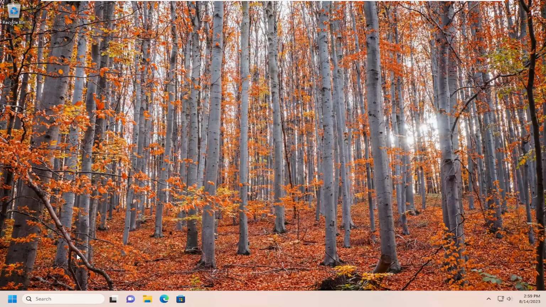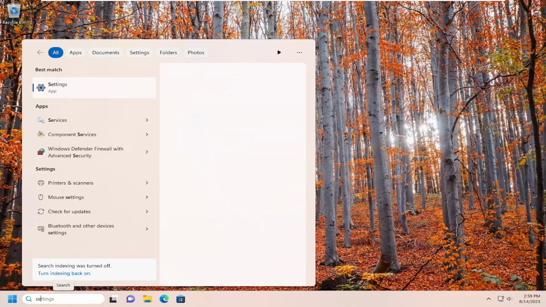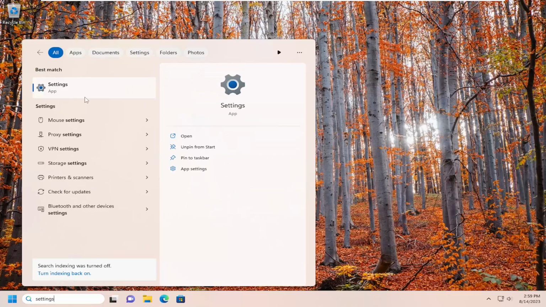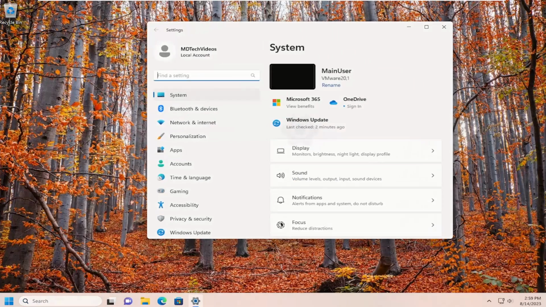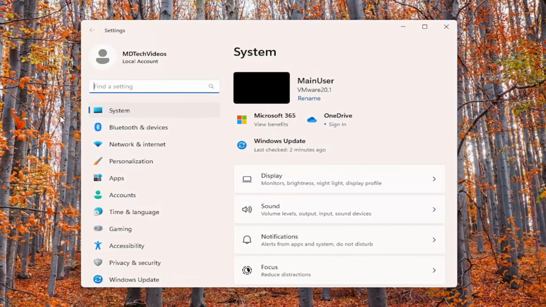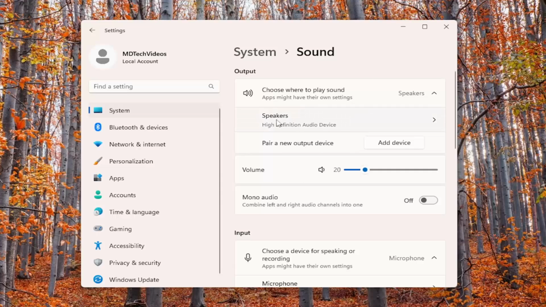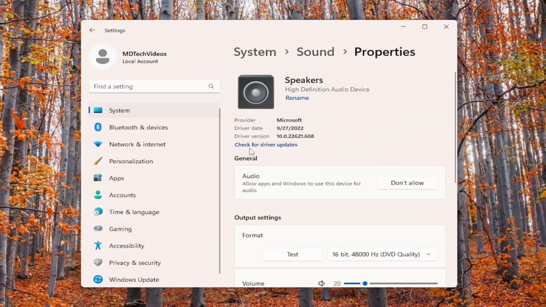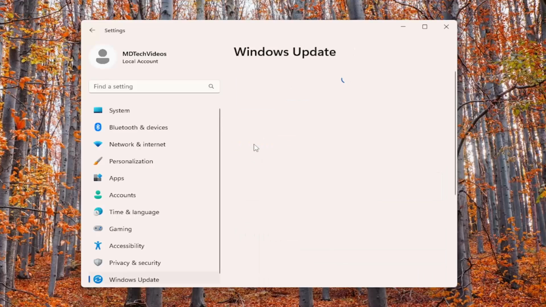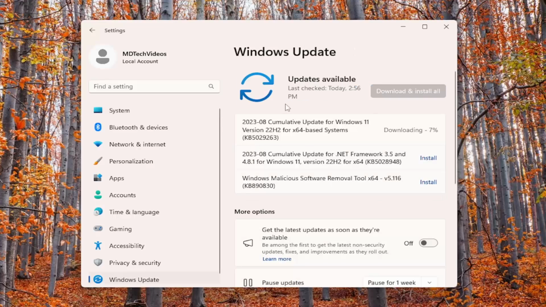And if you close out of here and you open up the search menu and search for settings, best match should come back with settings. Go ahead and open that up. Now you want to select on the right side where it says sound, and then select on your speaker output device listed under here. You want to select where it says check for driver updates, and then check for updates and see if there's anything that are found, in which case then you would go ahead and download them and install them onto your computer.